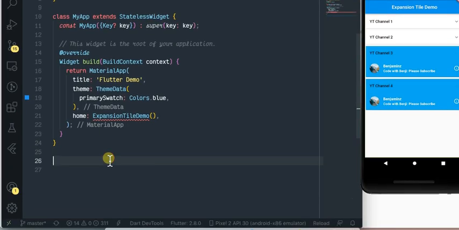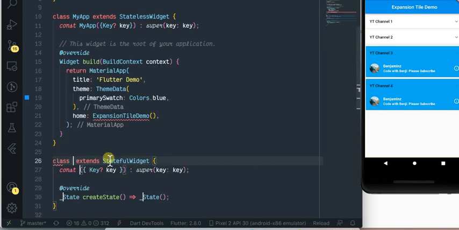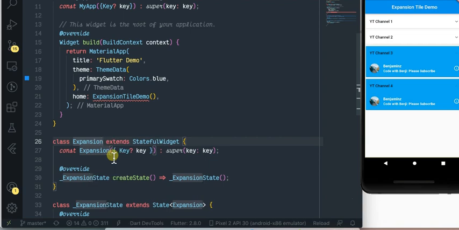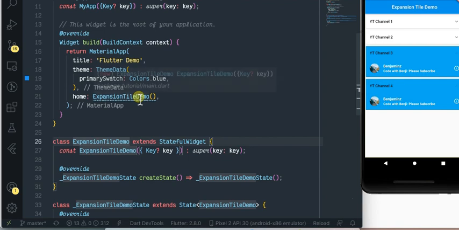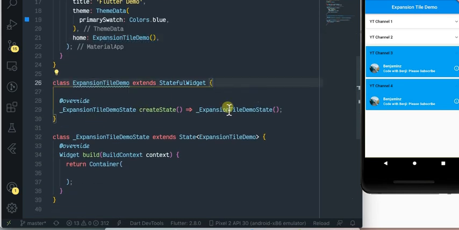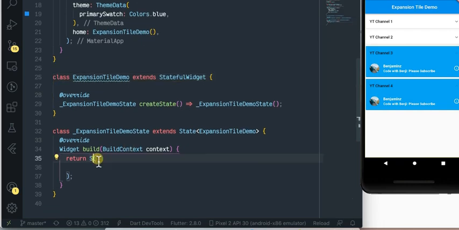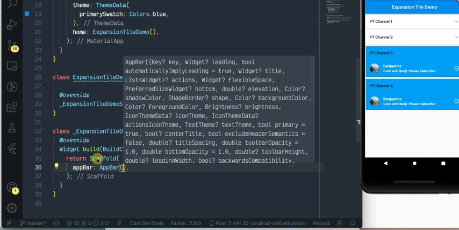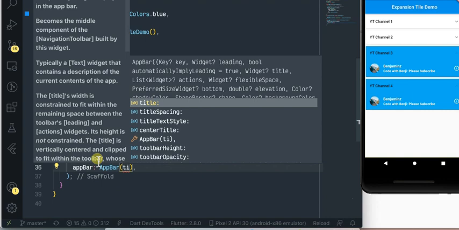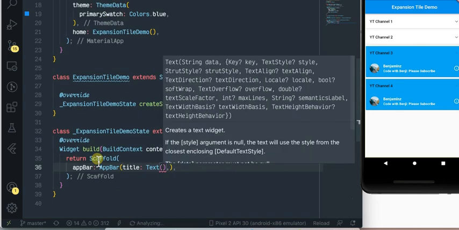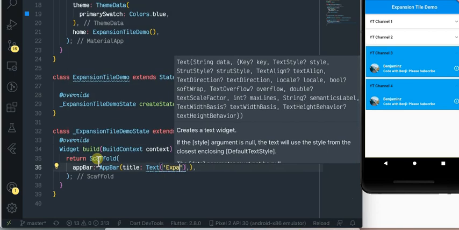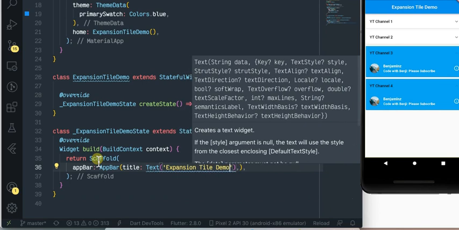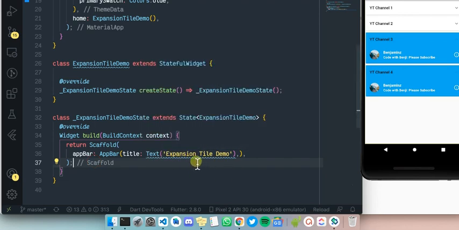Okay, let's dive into code and start implementing our demo application. So we'll be using a stateful widget. We'll call it expansion tile demo. We'll be returning a scaffold. The scaffold has an app bar widget with a title, so the text widget. Name it, put the title expansion tile demo. Let's just enter the title.